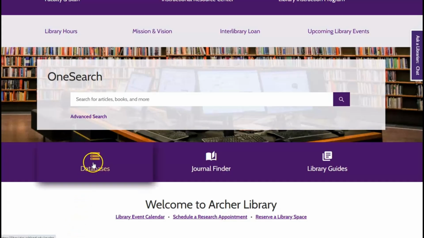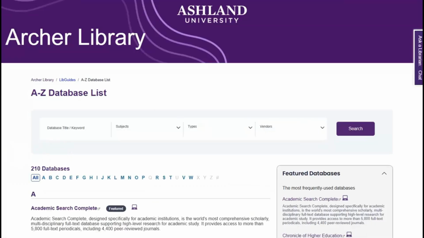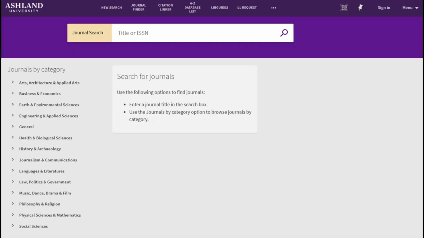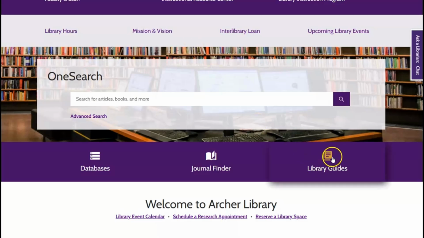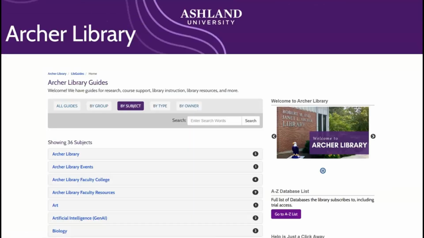Directly below OneSearch are three important links. First is Databases, which is the library's A to Z list. Next is Journal Finder, which provides access to locating specific journals. And last is a link to our collection of library guides.